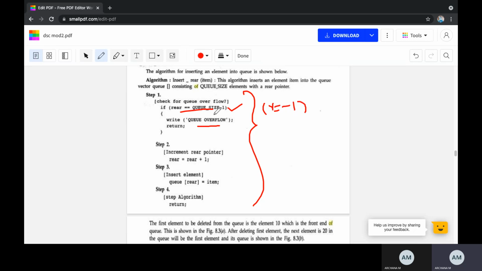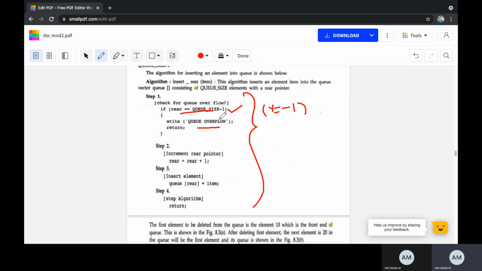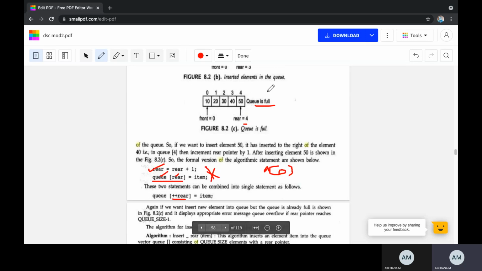Now, why do we see this overflow condition? Because if it is overflow, I cannot insert any item into the stack. Only for that purpose will we be using this. So, queue size minus 1, as I told you, it will be like this. Now, for example, queue size is equal to 5 in this.